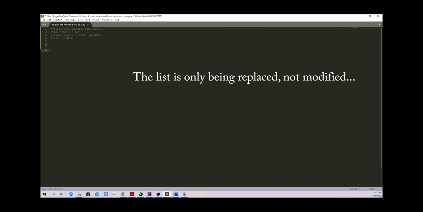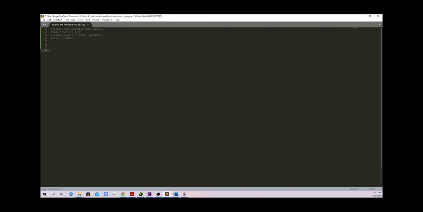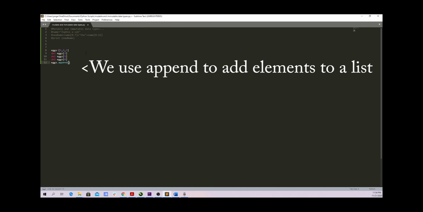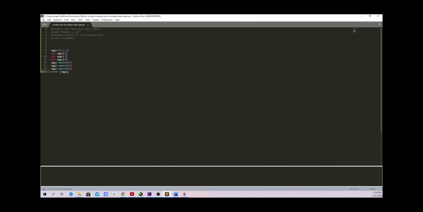If you wanted to actually modify the original list in x to contain 4, 5, and 6, you will have to do something like this. x = [1, 2, 3]. Then del x[2], del x[1], and del x[0], and then use append to append 4, 5, and 6. And finally print x, and we get [4, 5, 6].